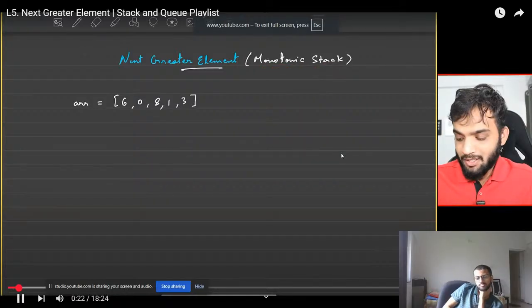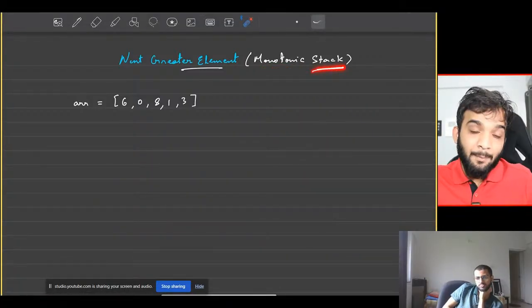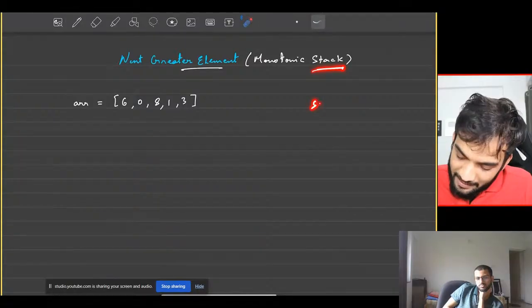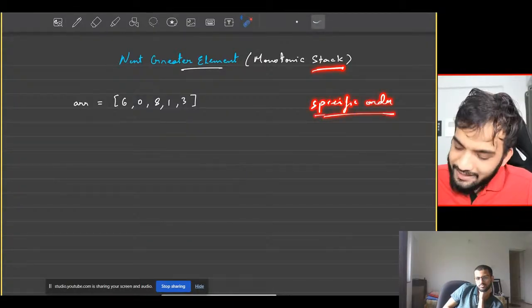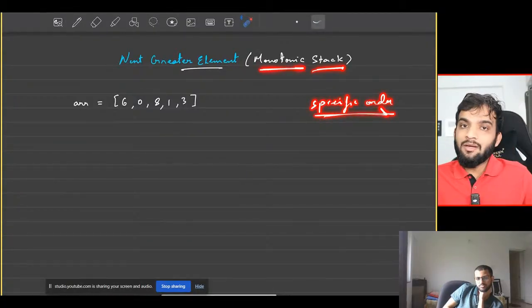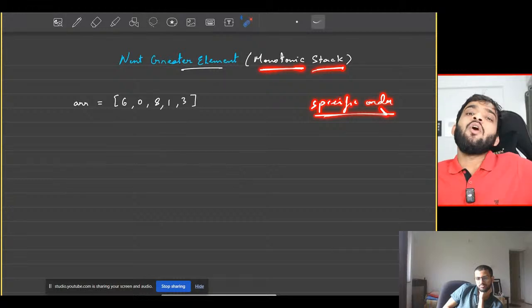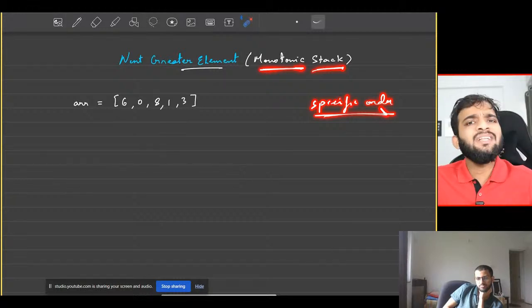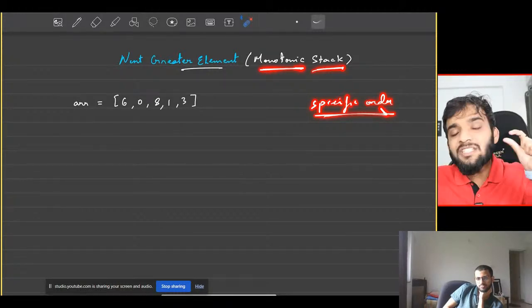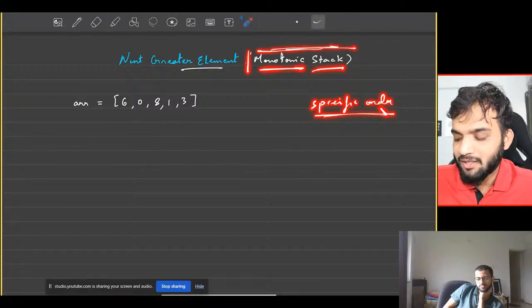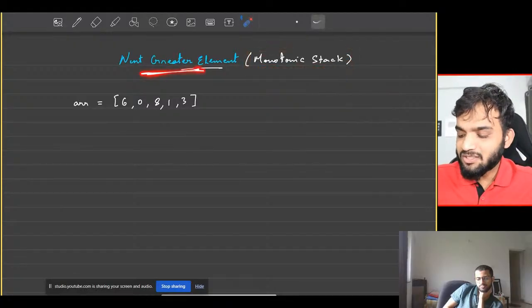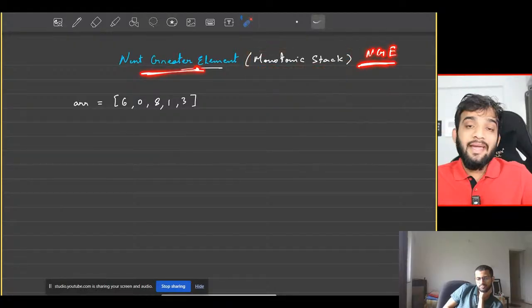So what is monotonic stack? Till now, I've been using stack to store elements. But the moment we use stack to store elements in a specific order, that is when we call it a monotonic stack. So maybe I can store elements in an increasing order in the stack, or maybe in a decreasing order, or maybe in some other order. So whenever we are following a specific order, that's when we call it a monotonic stack. Got it? So this problem is next greater element, or commonly known as NGE.